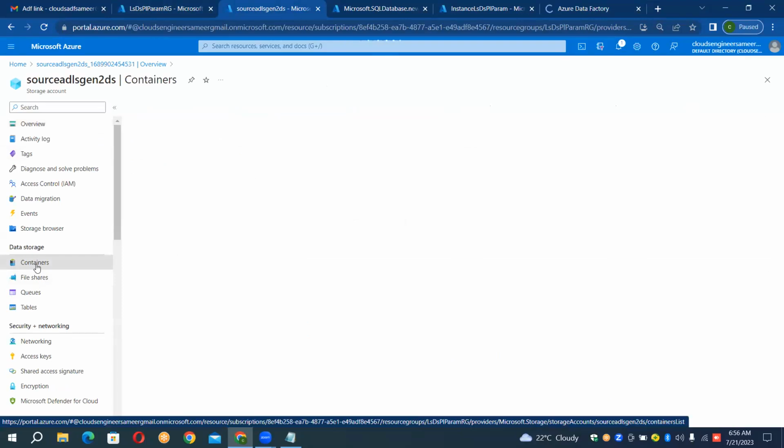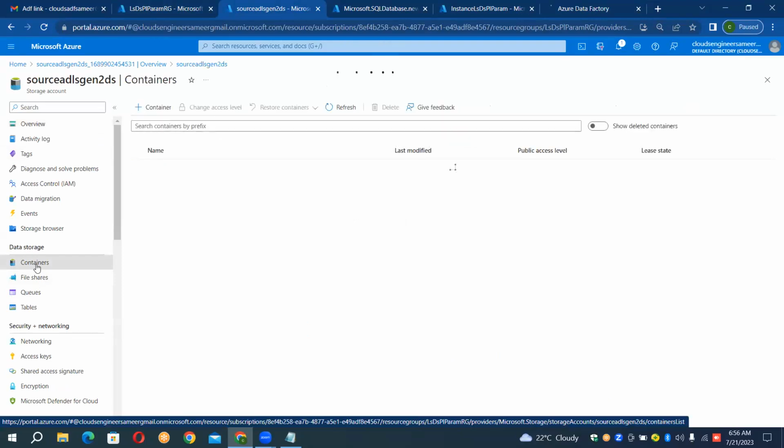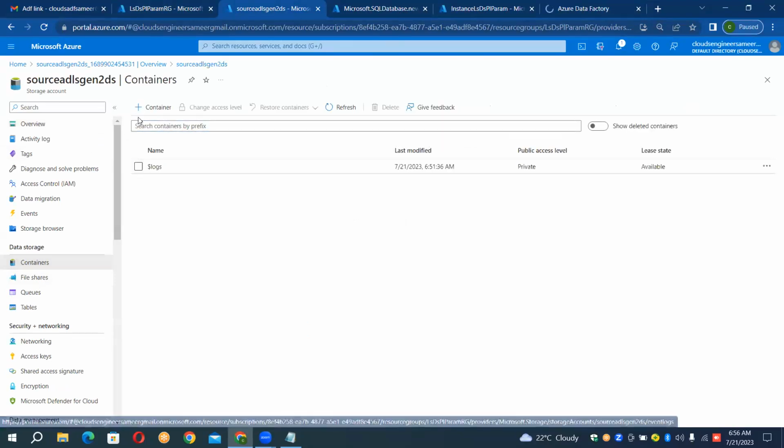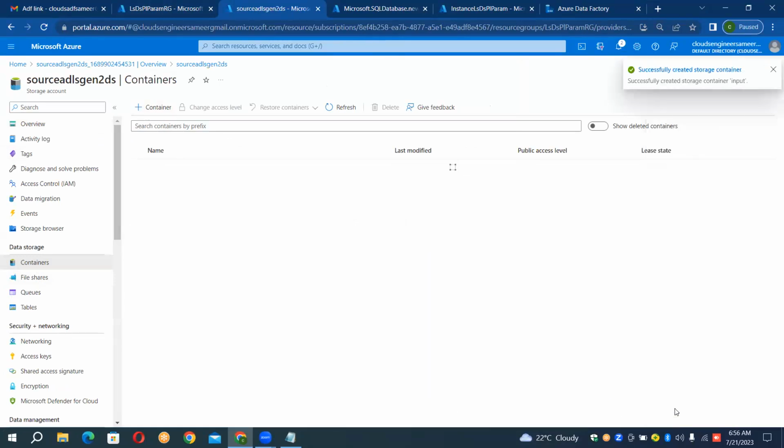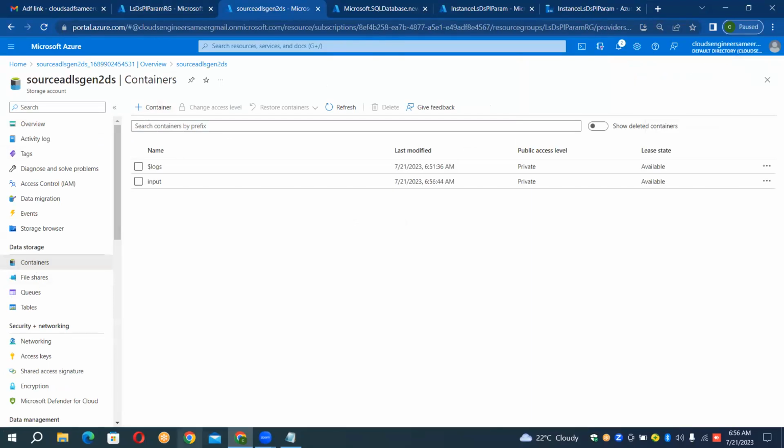So now select the containers. Select the container tab. Once you select the container tab, from the left to right, click on the create container. I'm using the container as the input container. And click on create. Now open this container and leave it as it is.